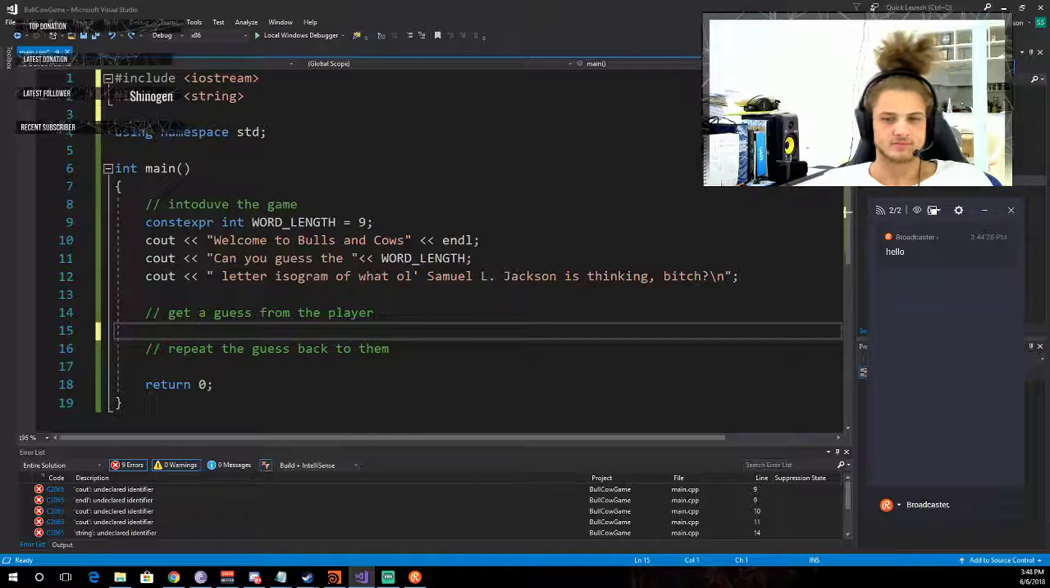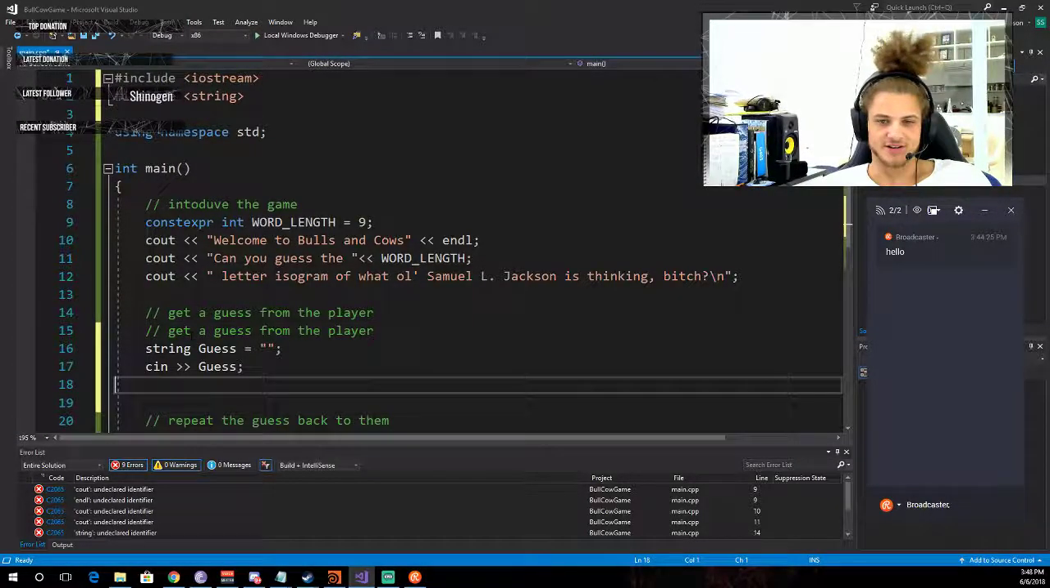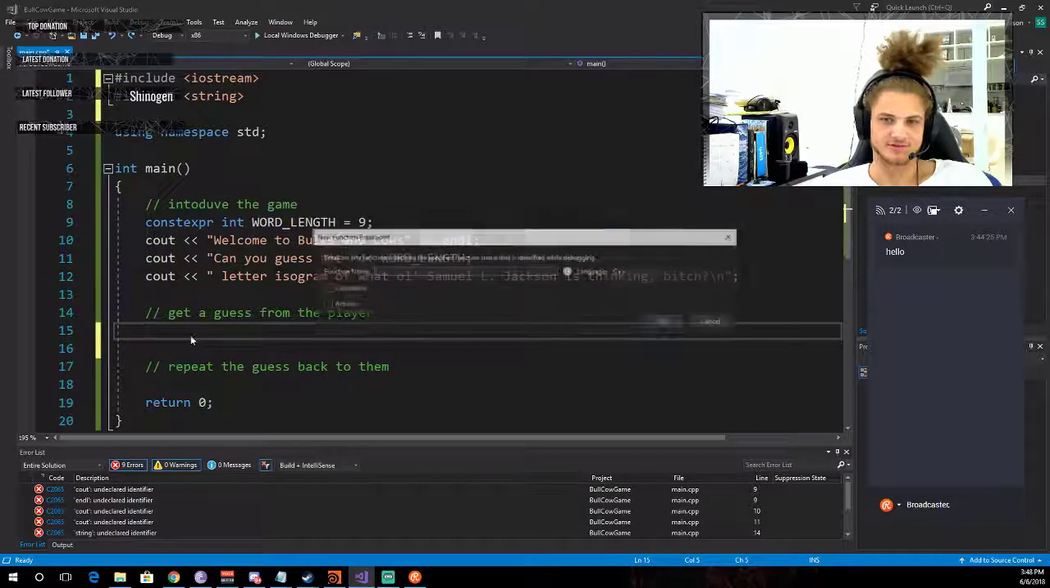Use cin to take the guess on the same line. All right, bam. And on the next line, repeat back the guess. It's as simple as that.